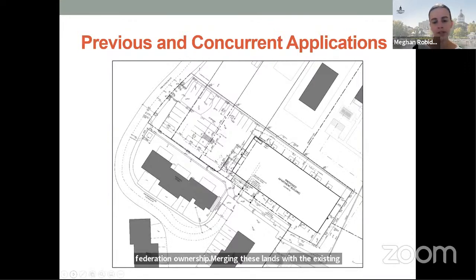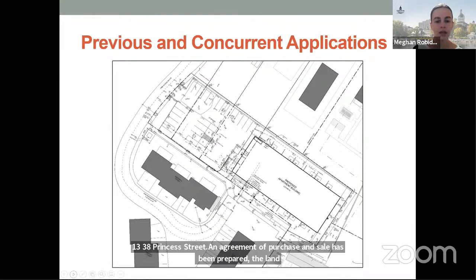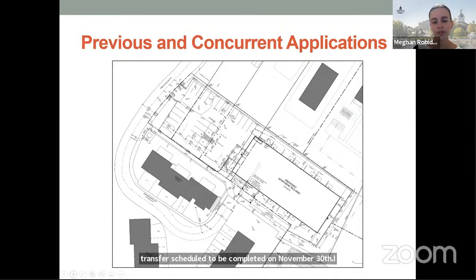An agreement of purchase and sale has been prepared, and the land transfer is scheduled to be completed on November 30th. A condition of approval is recommended in Exhibit B to require the completion of the land transfer in advance of issuance of the certificate of official. A site plan control application for the proposed development has also been submitted and is currently undergoing technical review. Next slide, please.